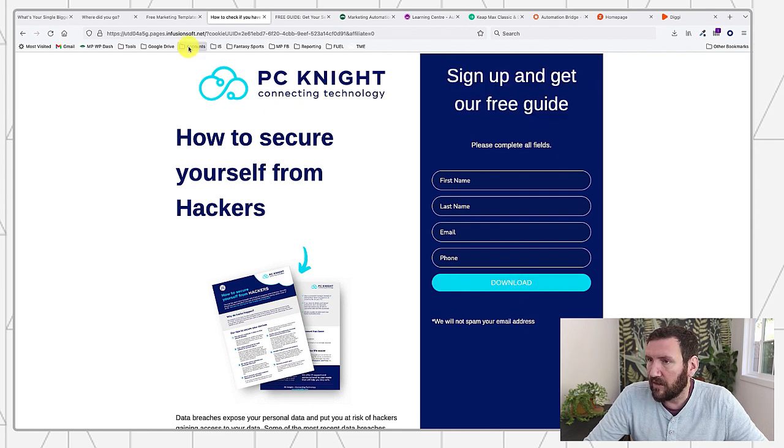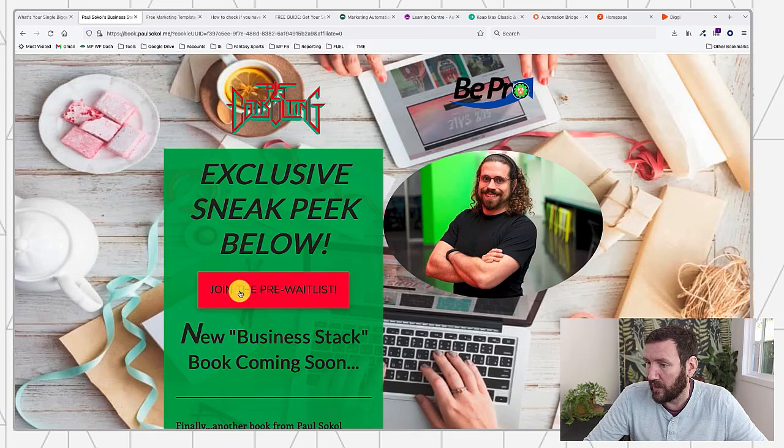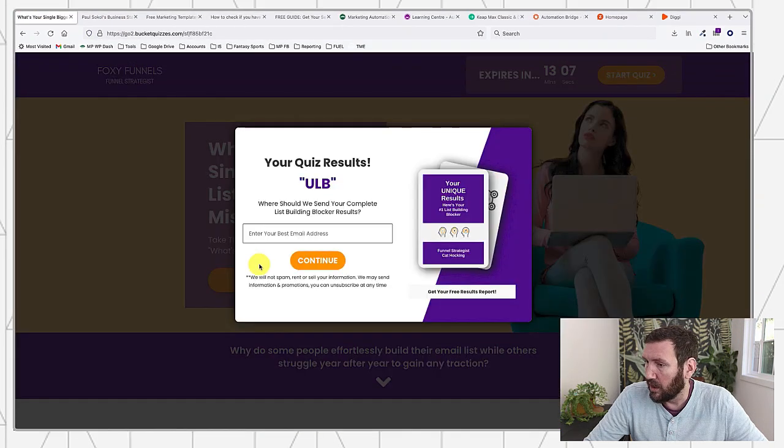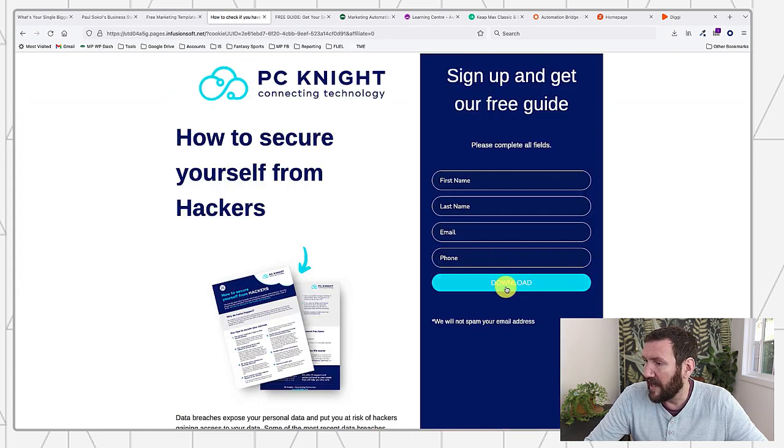I haven't checked all the buttons, but I do like when the button tells us what we're getting, right? Join the wait list, or I don't know what this one was with the start quiz, right? Now this one, sign up, could be a little bit more specific, could be send me the guide or send me the template. But here we have download, right?